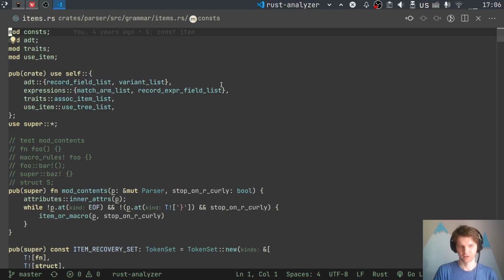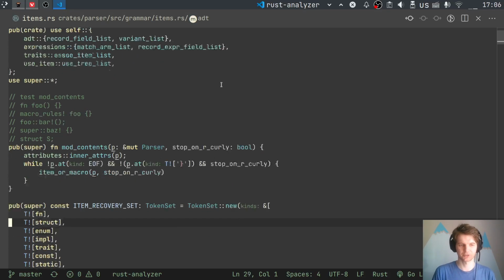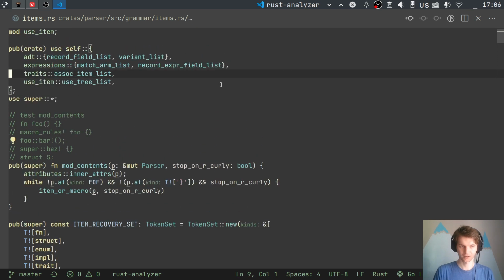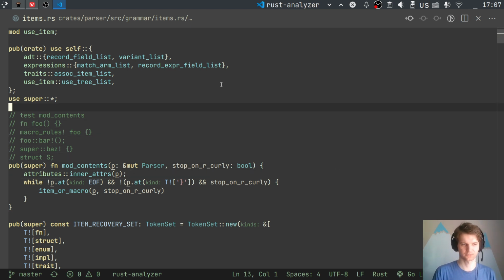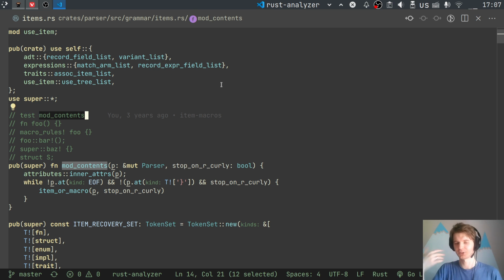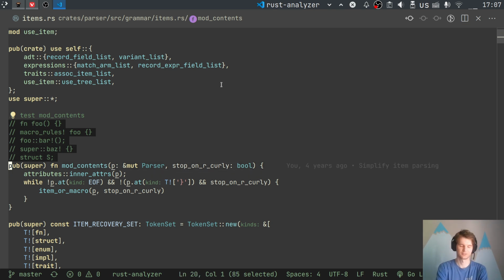So let's see how we parse module contents. The first thing to note here is that before this function, we have this special comment. And this comment is actually a test. So it starts with a special word test, and then it has the name of the test. It usually corresponds to the name of the function which the test is for. And then it contains just some Rust code.